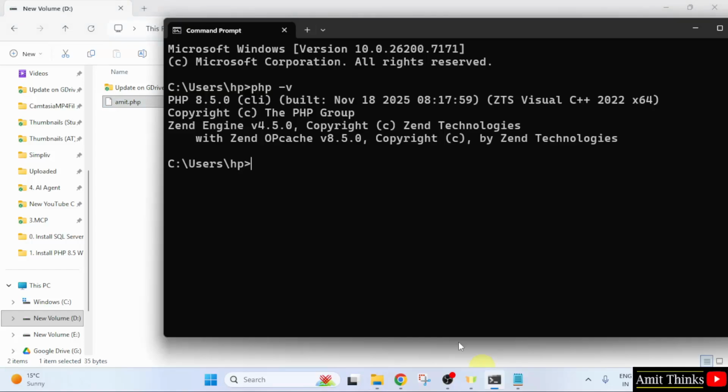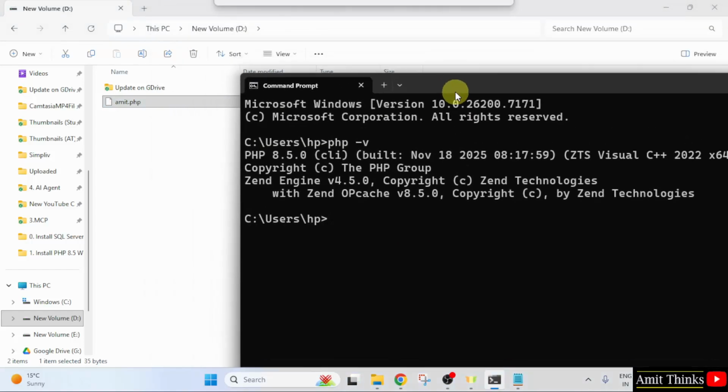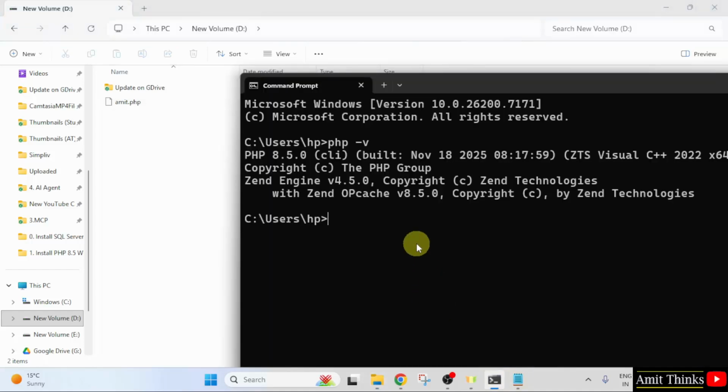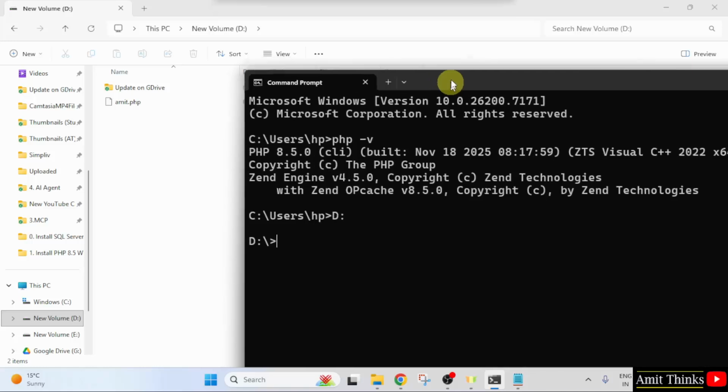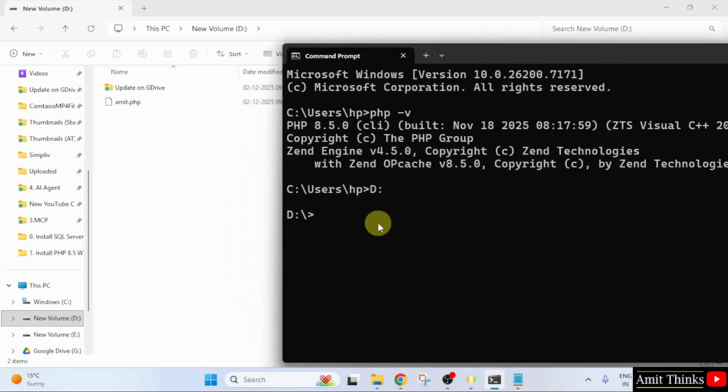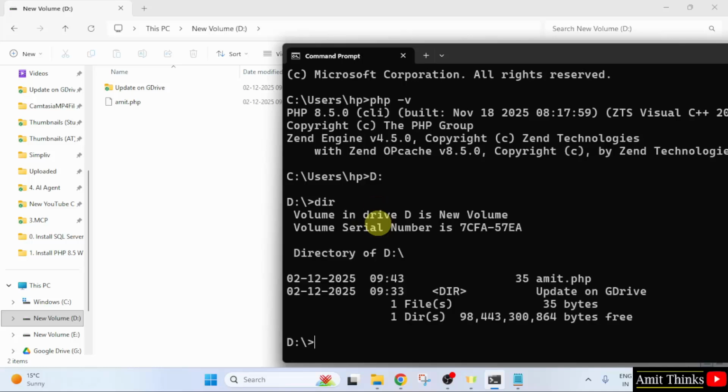Now go to the same command prompt. I hope you remember we were in D drive. So to reach any drive, I hope you know, just type D and press colon. So we are inside the D drive. Now type dir so that we can list the directories. Right now we have amit.php and update on G drive folder.